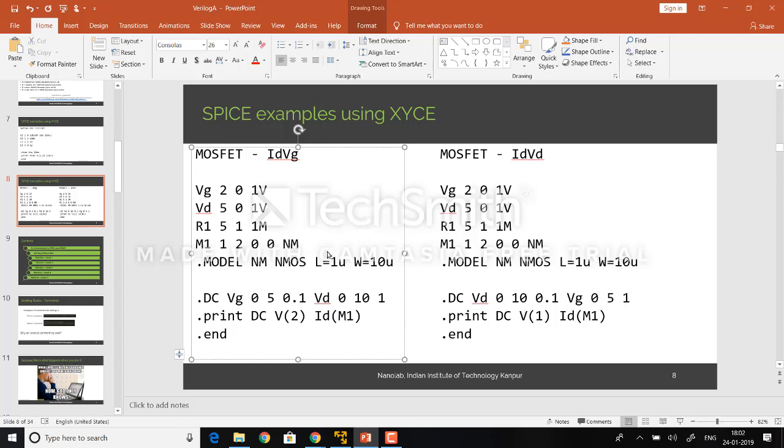This is where SPICE takes the values of the parameters and hands them down to Verilog-A. Then Verilog-A does the calculations and sends the output back to SPICE. Okay. Any confusions? We have a lot of time.